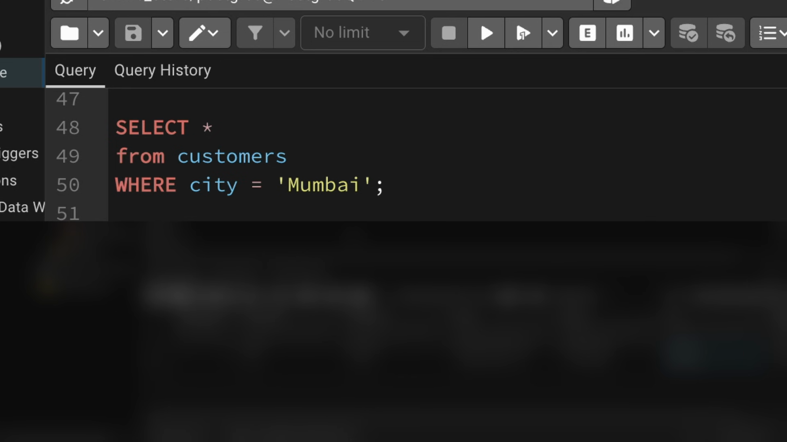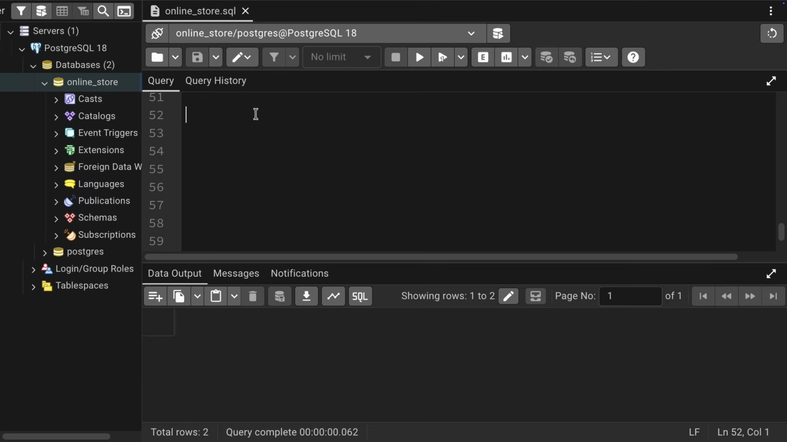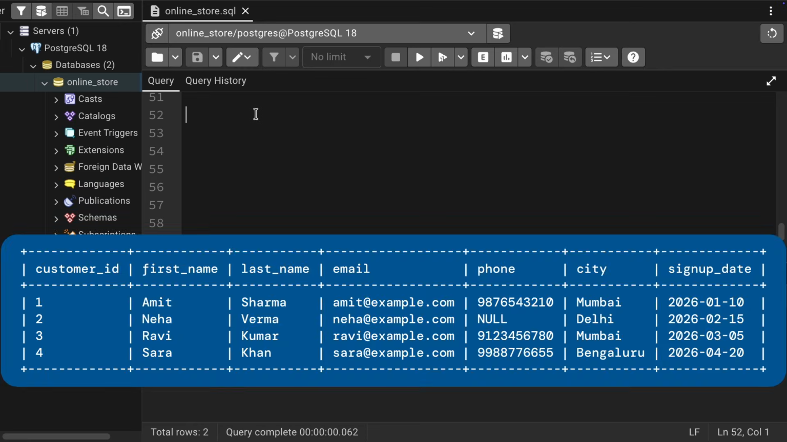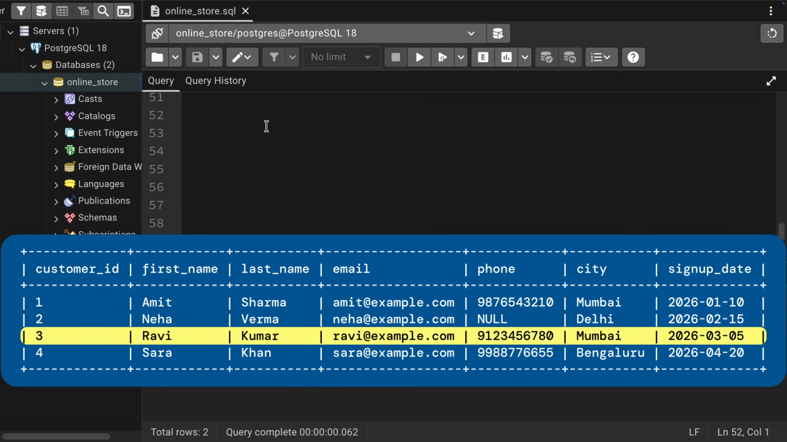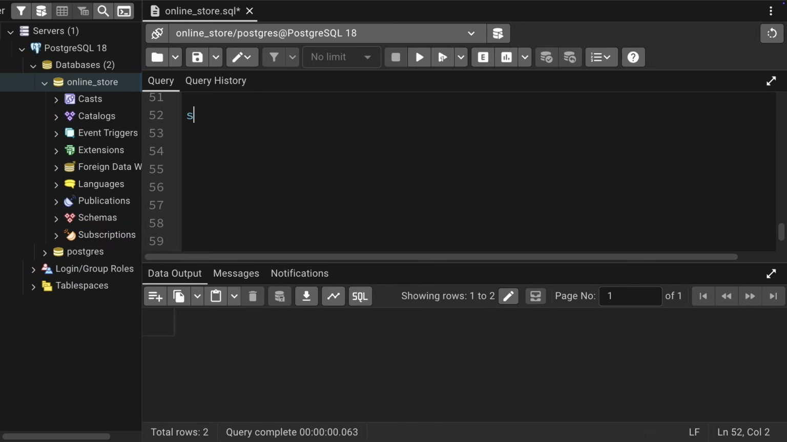Now let us look at one more example. Suppose we want to find the customer whose customer ID is 3. Look at the customers table. Only Ravi has customer ID 3. So only Ravi should be returned. Our requirement is this: select all columns from the customers table where customer ID equals 3. We already know the select and from parts.